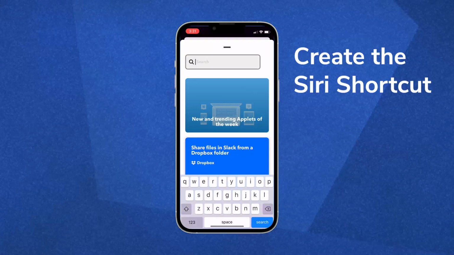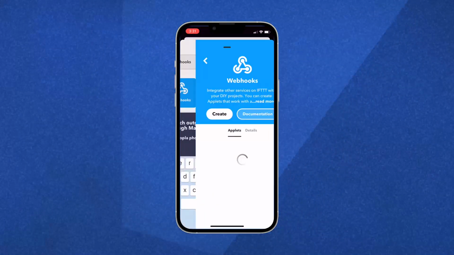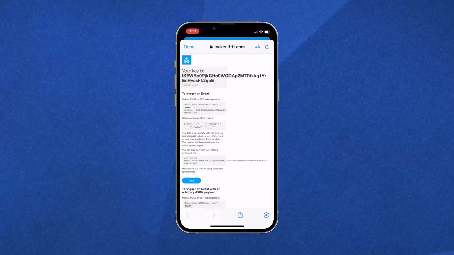Create the Siri shortcut. While still on IFTTT, click or tap the webhooks icon to view the service detail page. Click or tap the documentation button to view your private key and the URL you can use with this service. Don't share the secret key with anyone or they'll be able to use it to run your applets.